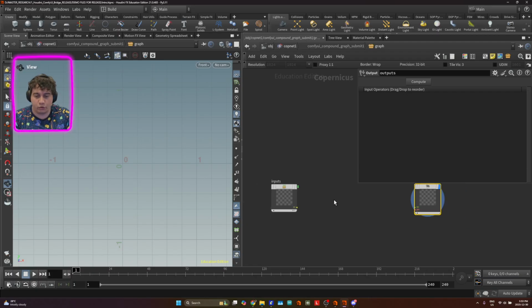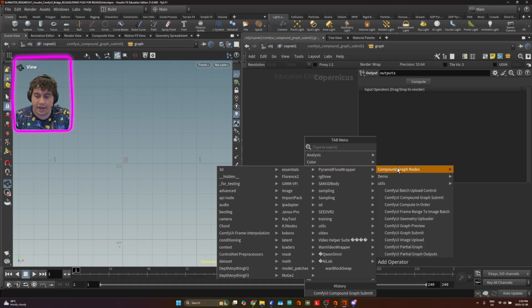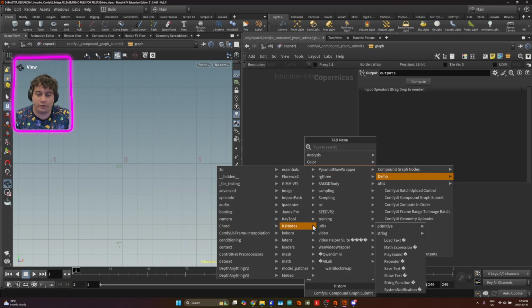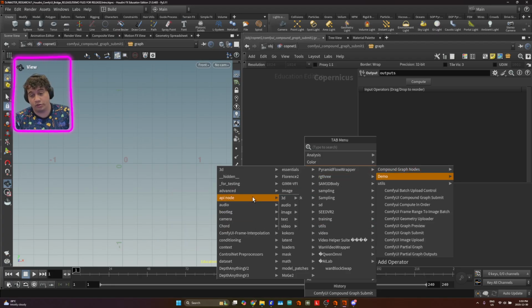And what that allows you to do is that now if you dive inside the context and hit Tab, and you type ComfyUI, now you have the compound graph nodes. Basically, you can see all the different custom nodes and ComfyUI core nodes that are installed on your computer inside of Houdini.